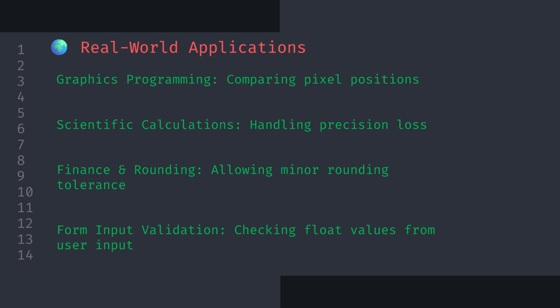Approximate equality checks are essential in many real-world scenarios, whether you're drawing objects in a canvas, validating financial numbers, or comparing computed values. This technique avoids false negatives caused by floating point precision issues. Now let's wrap up the key takeaways.